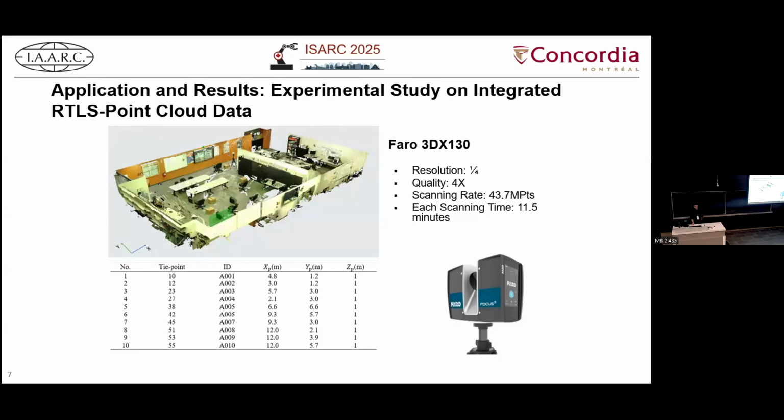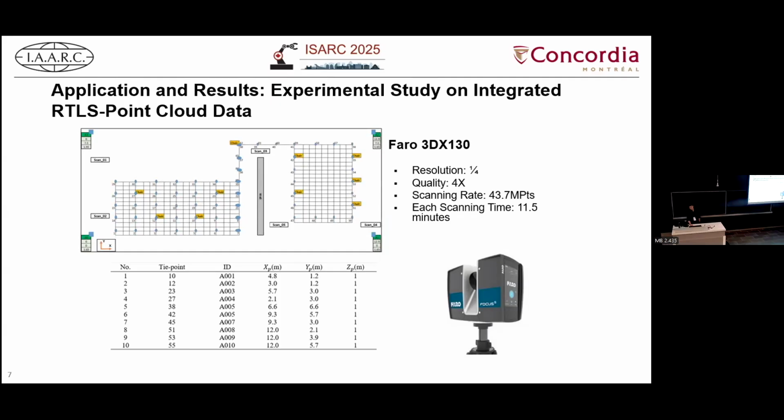To validate this study, we did experimental work in the automation lab of Concordia University. We used a benchmark of 10 chairs on the ground that we tagged with QR code and RFID tags at 10 tie points. We used a laser scanner for 3D scanning, with a configuration of quarter for resolution and 4X for quality, and each scan took around 12 minutes. Here is the schema of the experiment. You see the chairs distributed in the lab. We have some obstacles, such as a wall in between, and the data are collected.